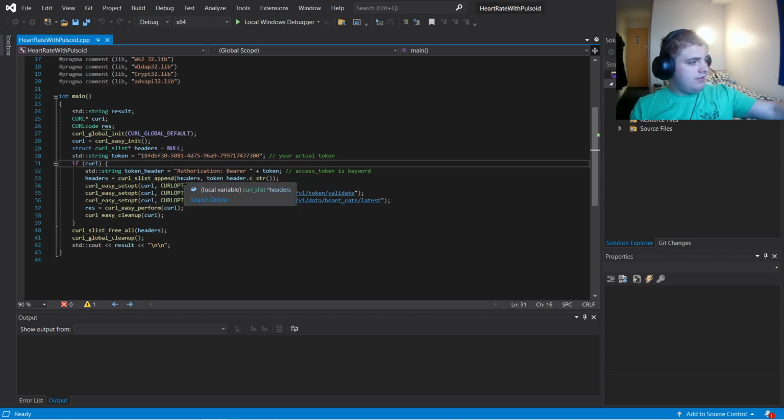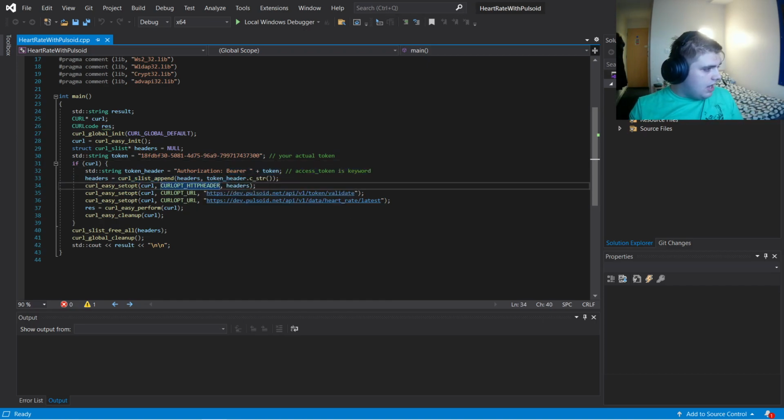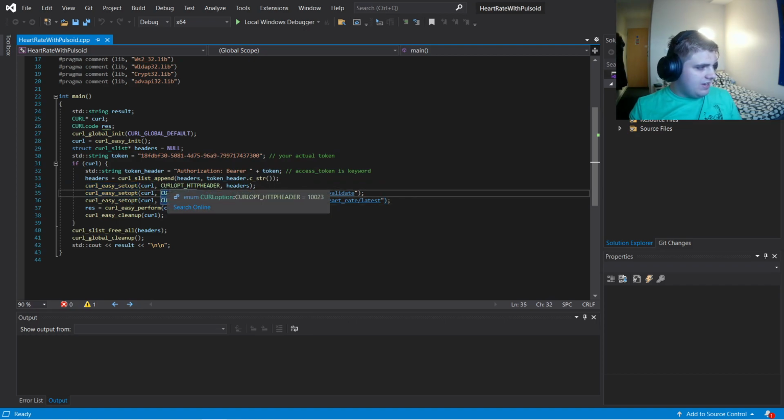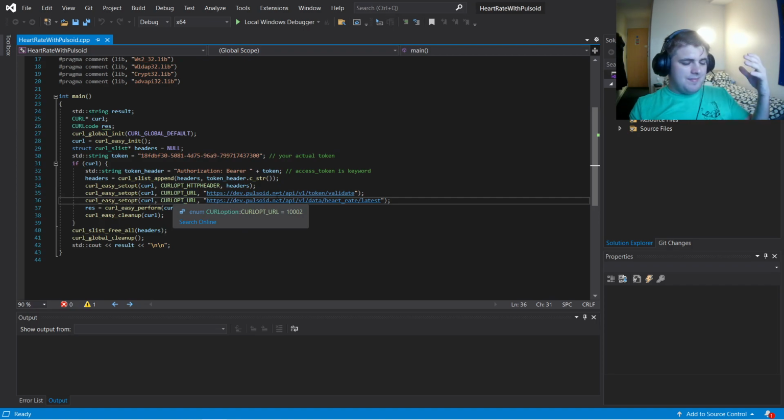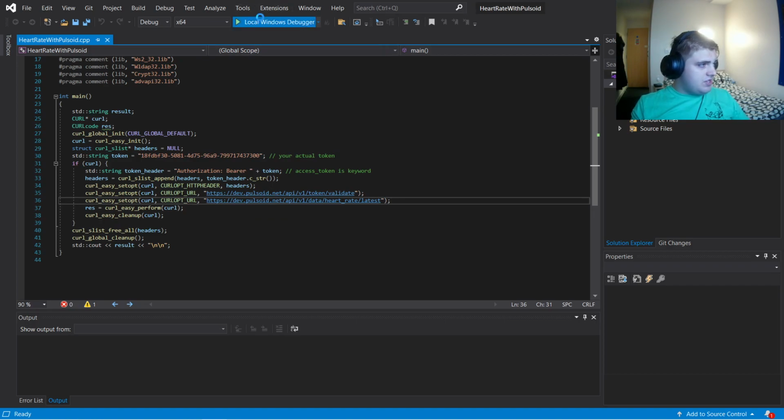two headers. So that's me adding the token for the specific device which I need to send. And then I also add the validate URL and the heart rate reading URL. And those are going to be executed in order. So let's actually check it out.